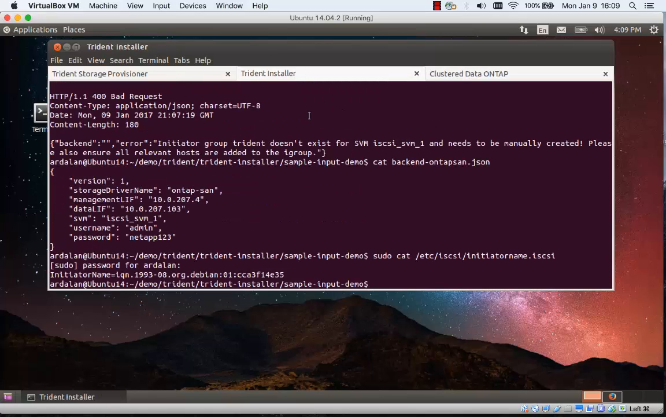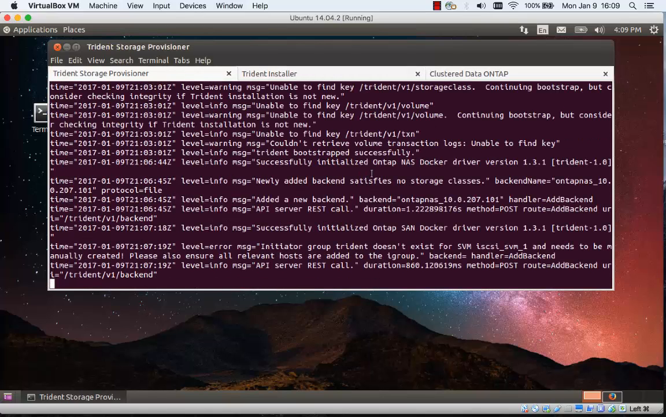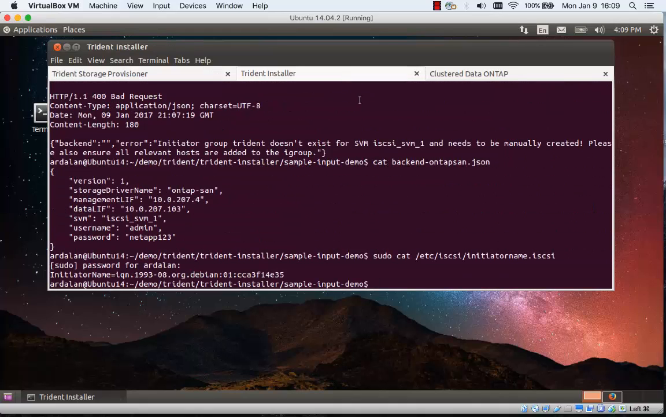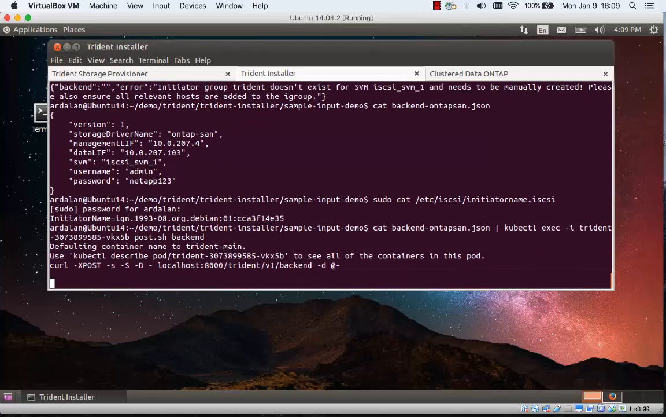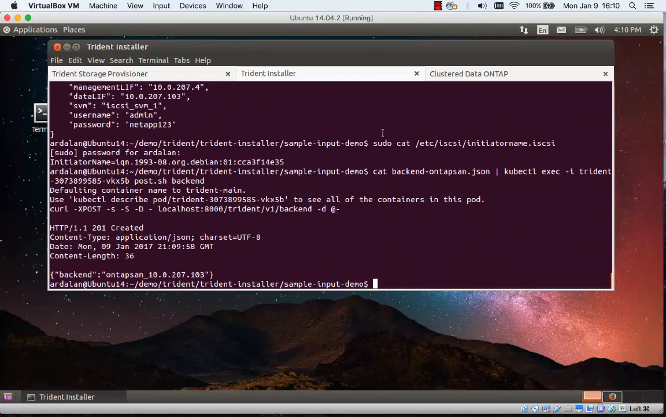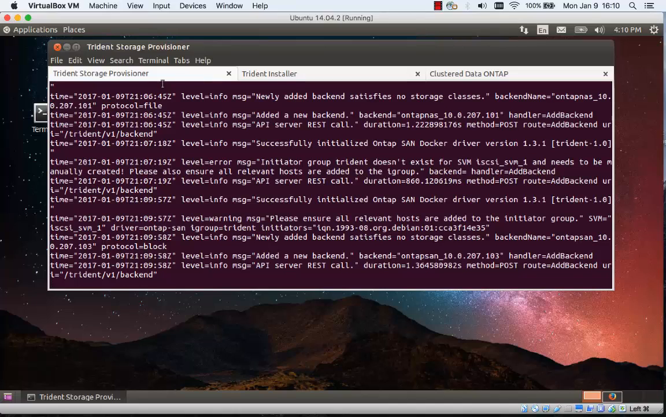So here I can also show you the output log for Trident. The NFS backend was added successfully. However, the SAN backend failed because the initiator group wasn't set up. Now that we have added the Trident iGroup and we've added the host, we can repeat the failed step. And we can see that Trident has successfully added the ONTAP SAN backend here. We can check the Trident output logs, and we see we have a new backend here. We also have a message that says currently the Trident iGroup supports these initiators.